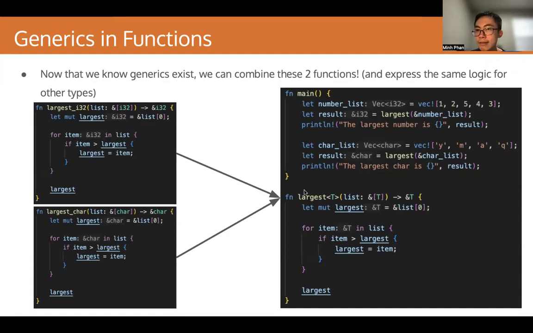And on the right is the result that we have. We just have a function largest that takes an input with a generic type T. This input is a reference to an array of T. And we also need to list T in the function name, just as we did with structs, with enums, and with methods. And this function, similar to the other two on the left, also returns a reference to T. And we basically have the same logic. We declare largest to be the first element, and we iterate, get the largest element, and then return.